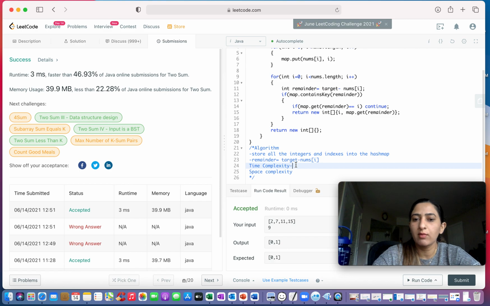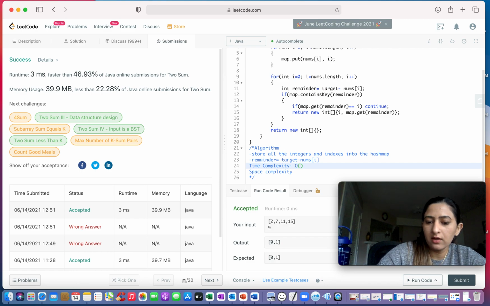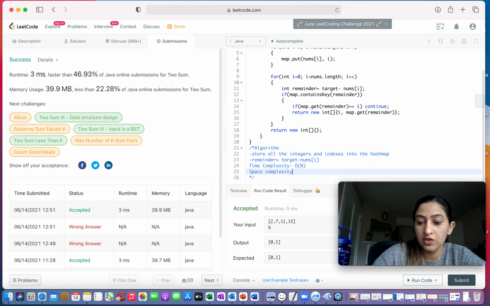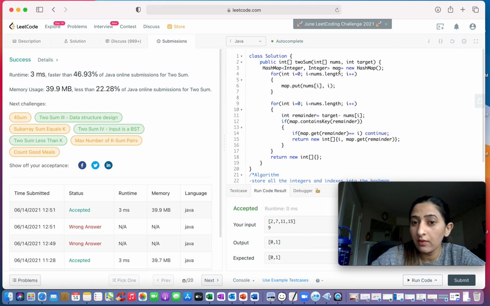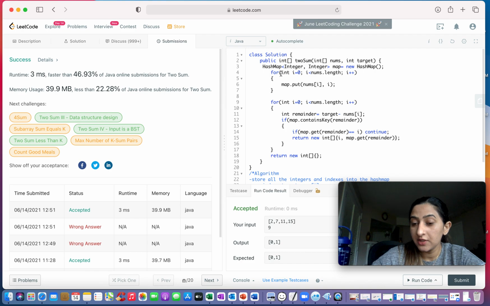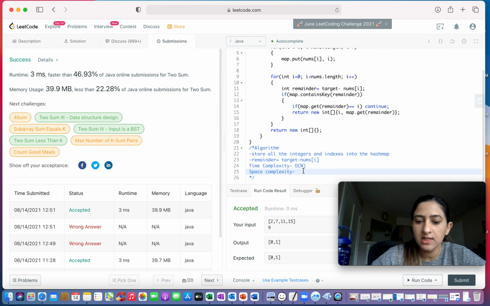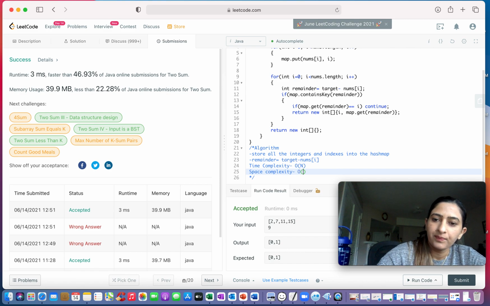So what will be the time complexity? Because we are going through each element of the array, the time complexity will be O of n, which is not that great, but better than the brute force approach. Space complexity: are we using something additional to store some values? Yes, we are using a hash map and we don't know the length of the hash map. It can be as big as the integer array. So the space is O of n as well.